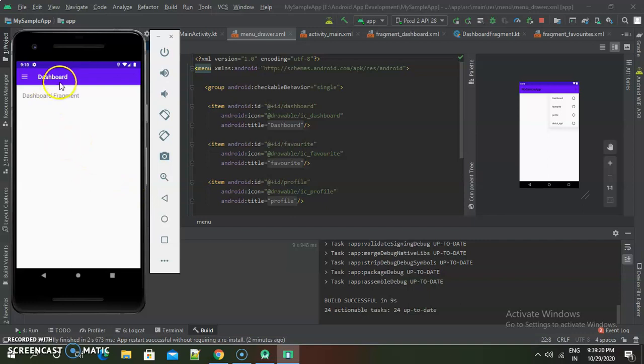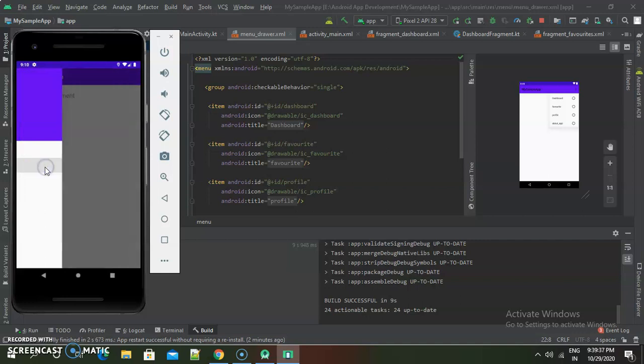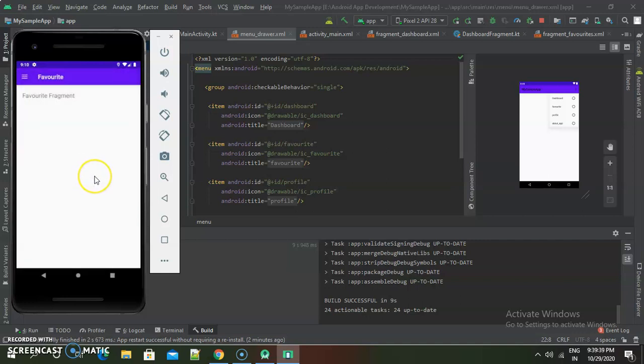So here we are also setting the title bars according to the fragments. Means if I click on the profile fragment, then we are changing this title bar as well. So we have already done all this functionality.